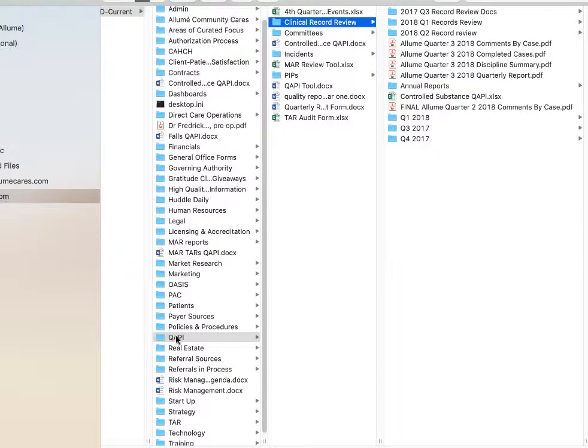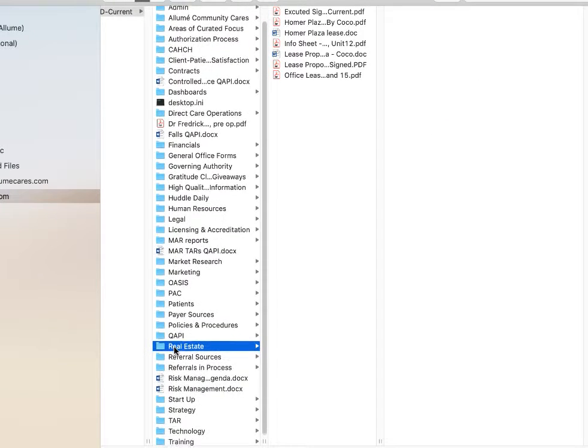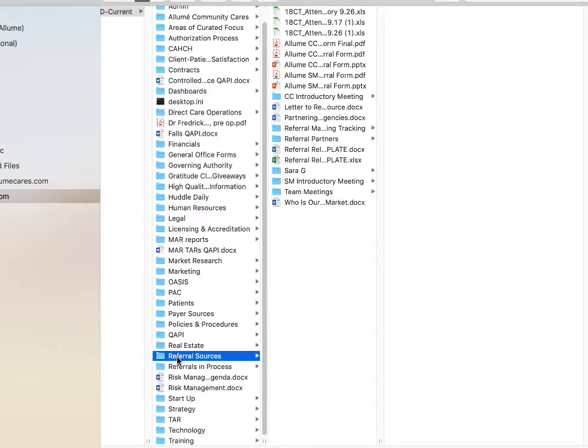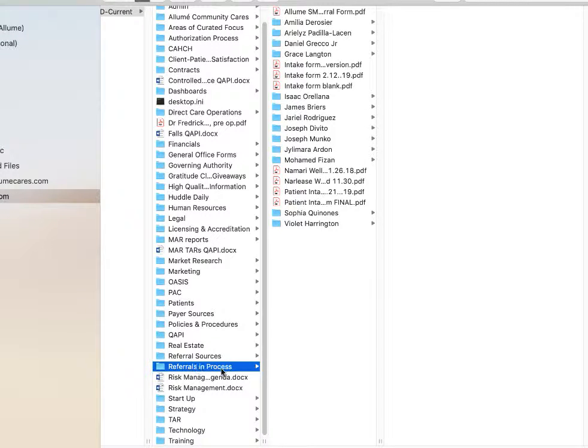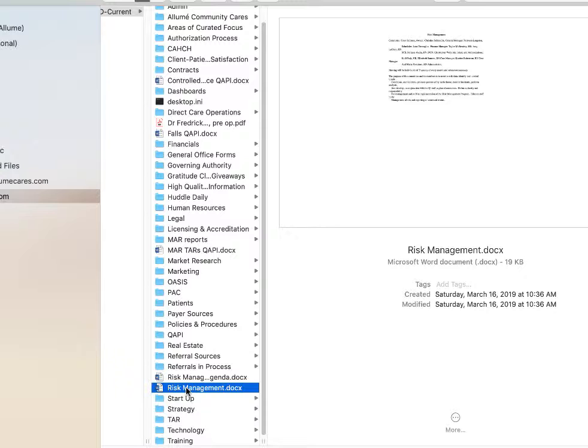So you use these folders as a way to stay organized. They help you know what you need to get done and what should go in, what needs to happen over time. Real estate, here's where our leases are. Here's where we've organized our referral sources. This is where referrals in progress are located. Here we've got a couple of folders that look like they probably belong in risk management, belong in a risk management folder somewhere.